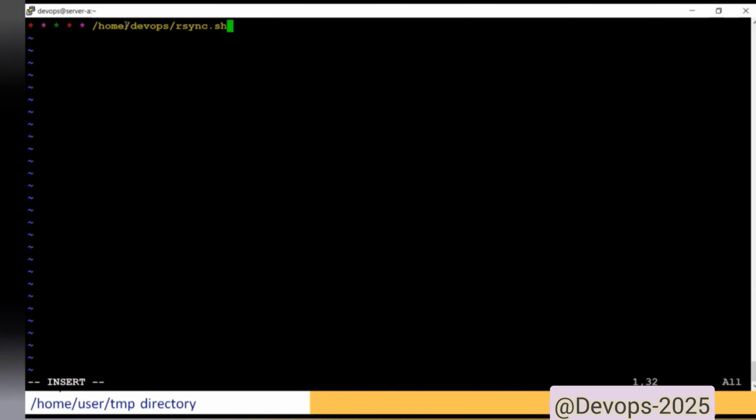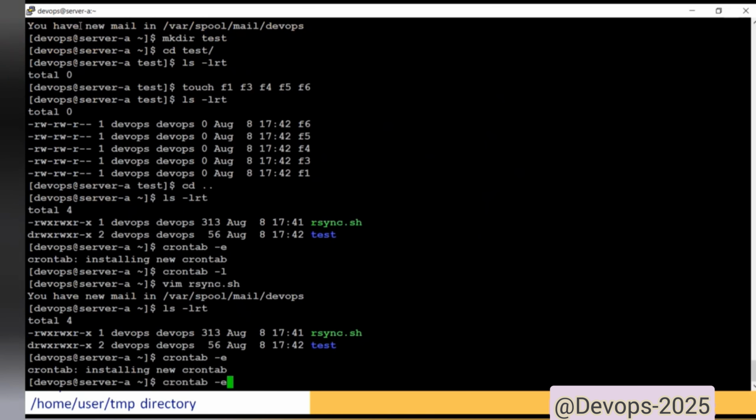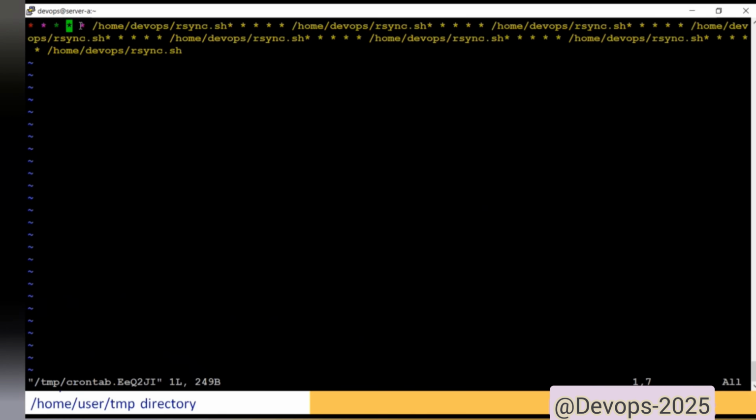This is the location. These fields are minutes, hours, day of the month, month of the year, day of the week. This will be running every minute once. Okay, here again it shows the syntax is wrong.